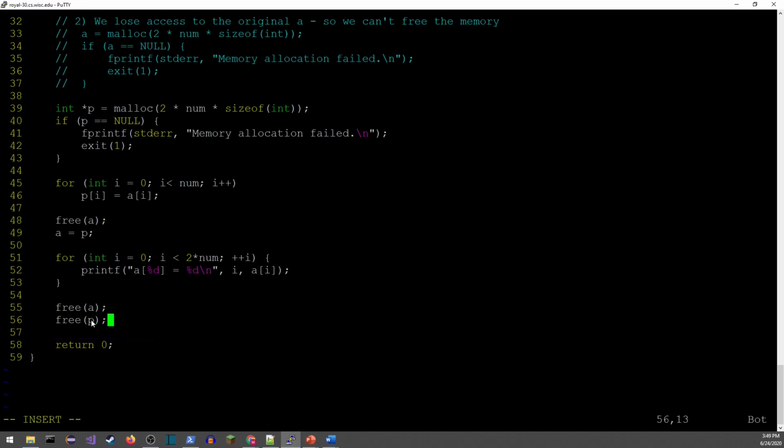Either one of these will work. A points to that block, P points to that block. They have the exact same value in memory. However, doing both of them is bad. So once I've done this first one, free A, it traces to the first memory location, goes back one to figure out how many to free up, and then frees them. They're available now, they can be reallocated to other things.